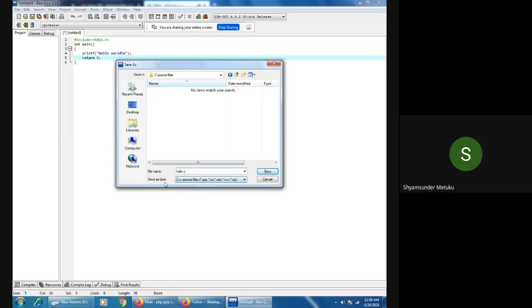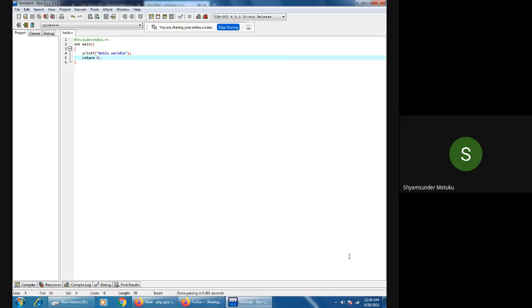So here it is telling no save type as. I know it will be C++ and all, but I'm trying to give a C. Let me save it. So once it is saved, simply you can go to here, you can see hello.c is there.